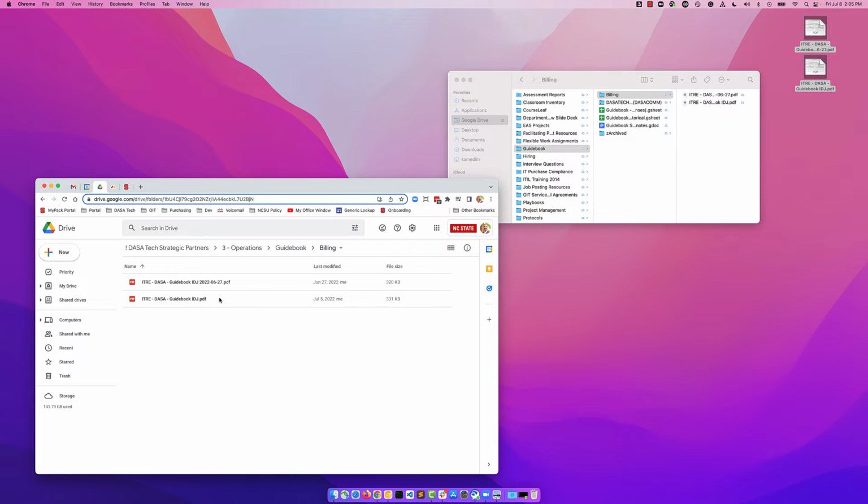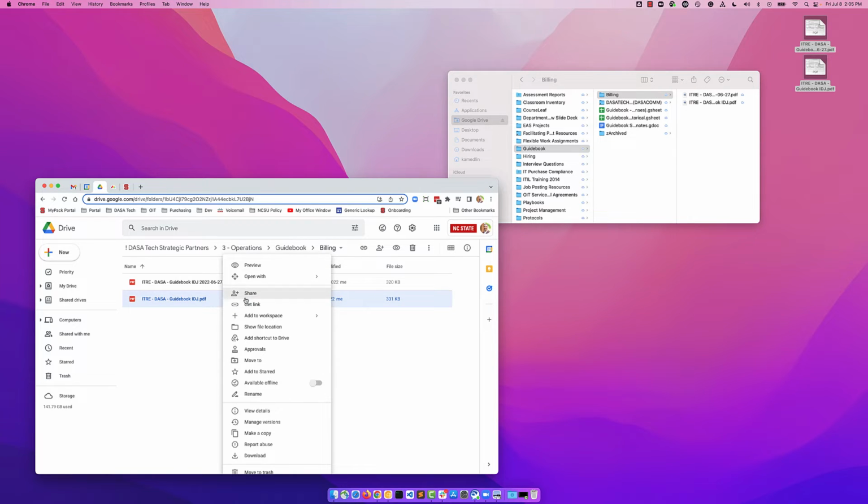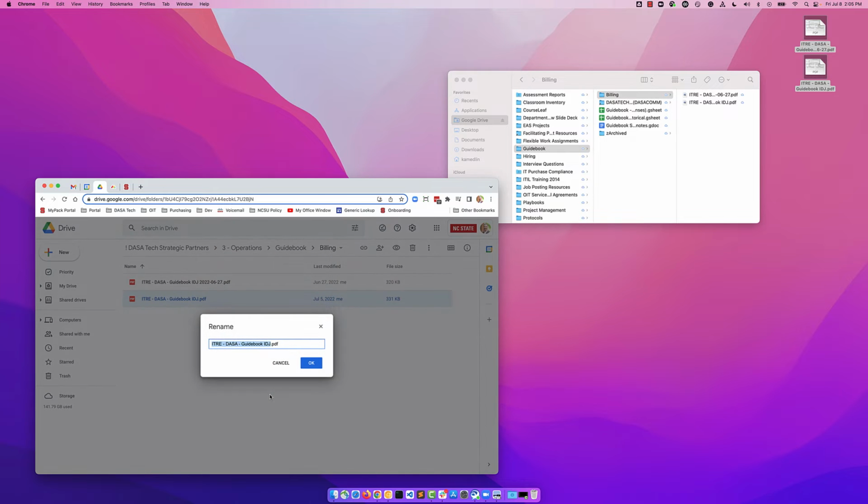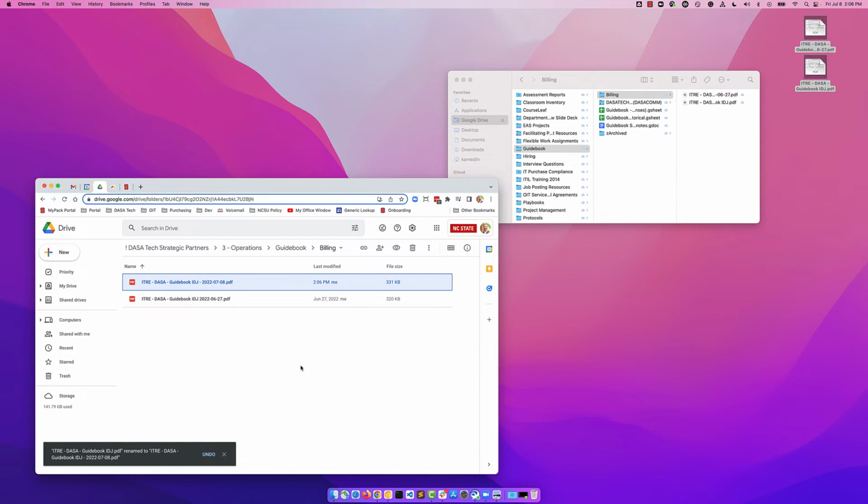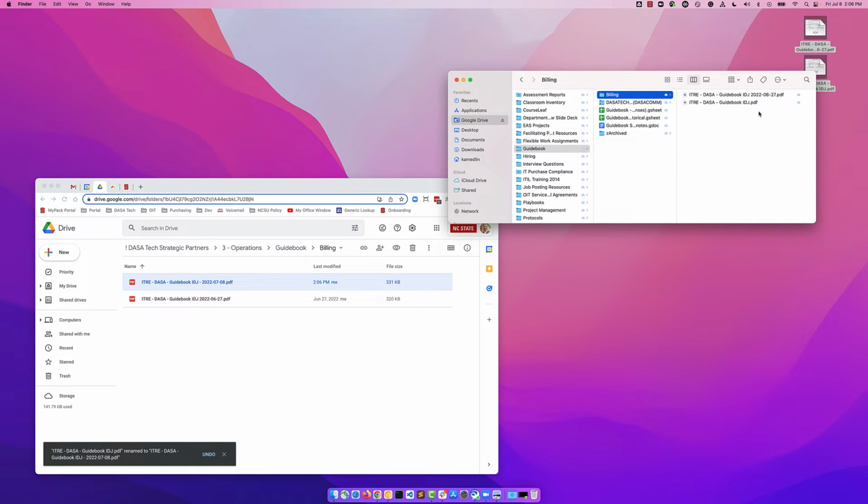If I make a change to the name for this, let's say, for example, I want to rename this file, I can do it on the web, and I can say 2022-07-08. Okay. And when I look here in Finder, this file will update to the new naming convention as soon as it gets the indication that it's making a change on the web. So there we are, 0708. So you can see it keeps everything in sync.